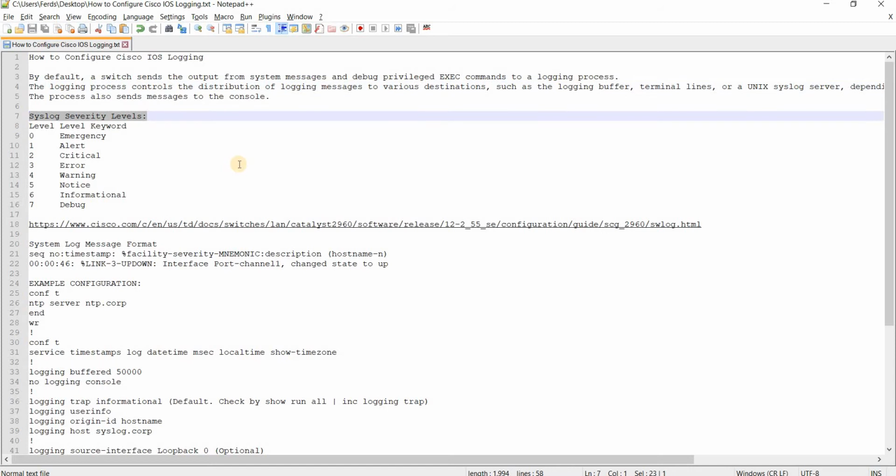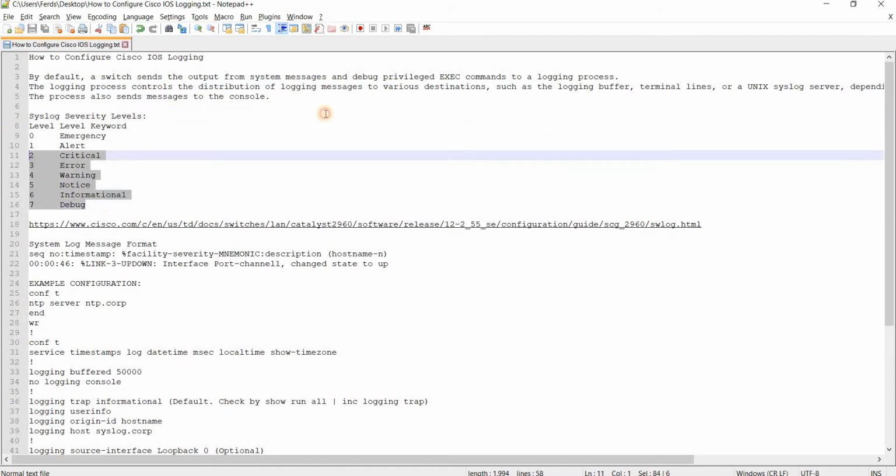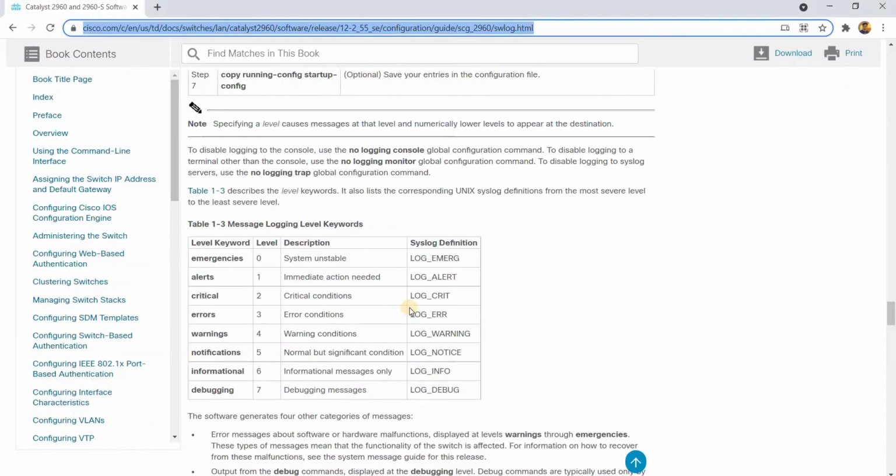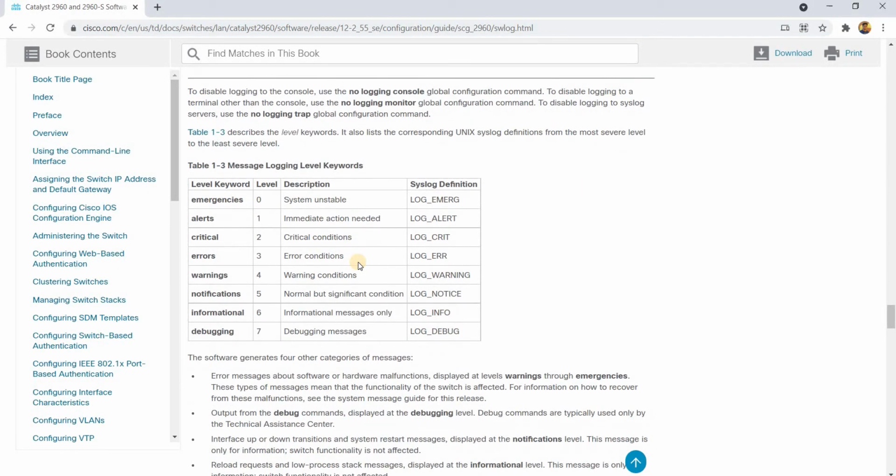So these are the syslog severity levels. And they actually have a Cisco document here that has a description. So emergency is level 0, system unstable; alerts, level 1, immediate action needed, and so on.